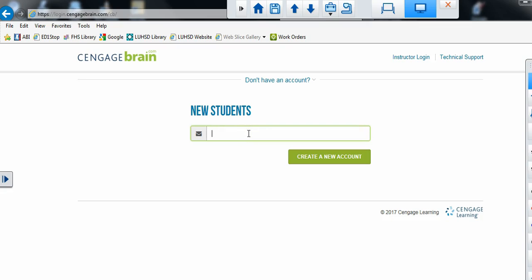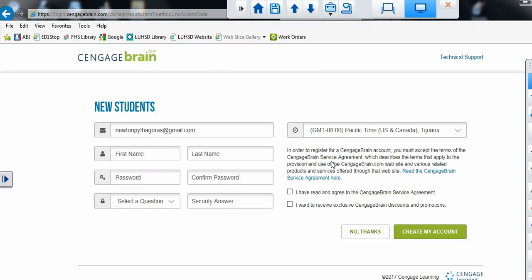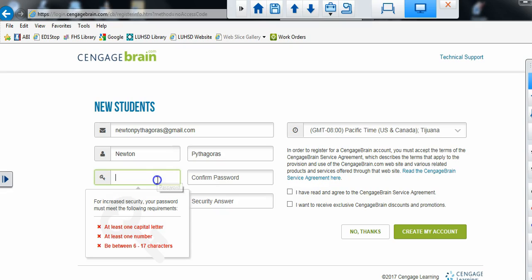Oops. Newton Pythagoras at Gmail, and I believe it's .com, right? It is, it's .com. And then I'm going to click Create New Account. Okay, and now I'm going to type in my first name, and so my first name is Newton, and my last name is Pythagoras. And again, you have to use your real first names and real last names. Okay, and then I need a password.